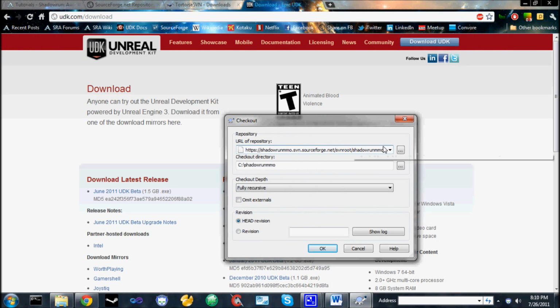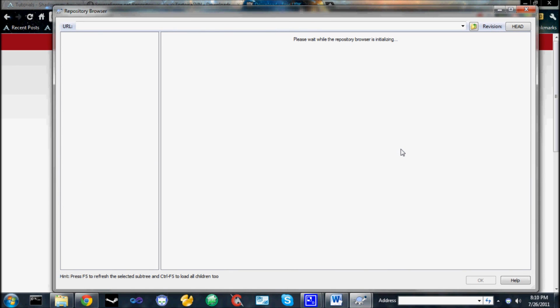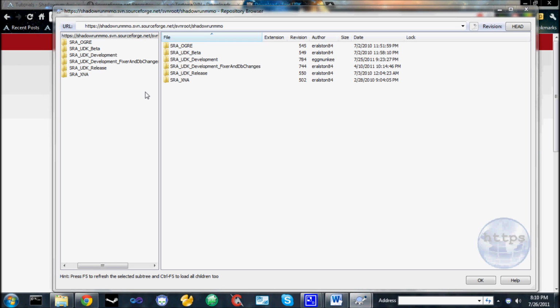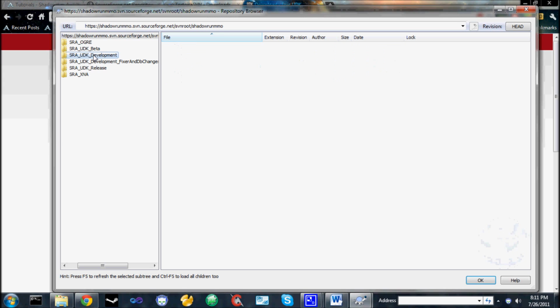You simply enter it into that directory, and then I recommend clicking on the ... to bring up the repository browser. The repository browser will enable you to, instead of downloading the entire repository, just download the current branch that you're interested in. In revision control systems, a branch is basically just a directory that contains interrelated code that's in versions. The main development branch is called SRA UDK development.